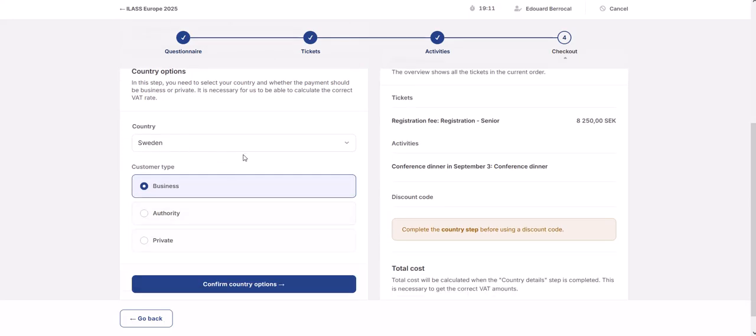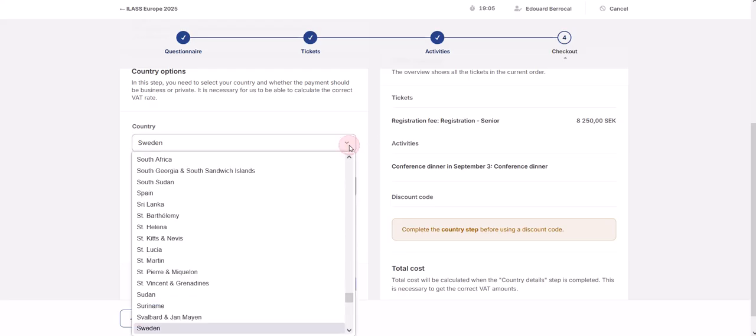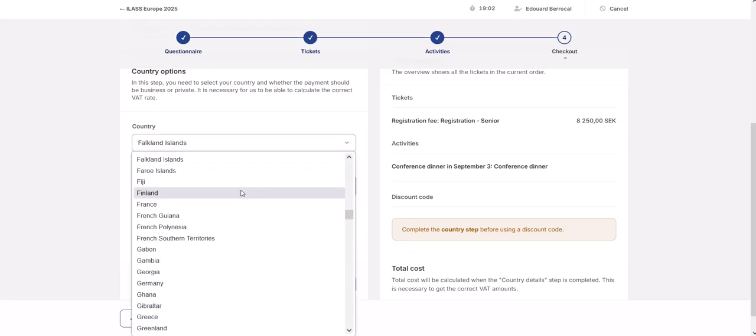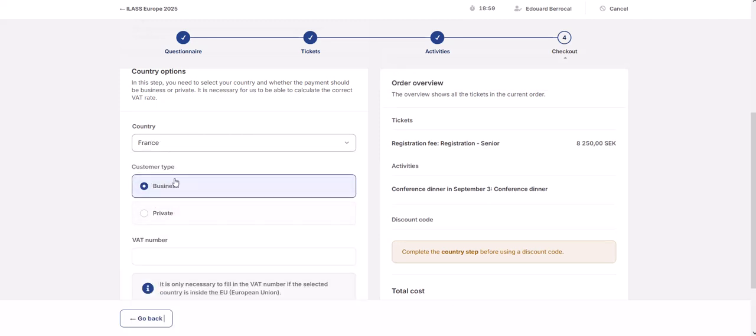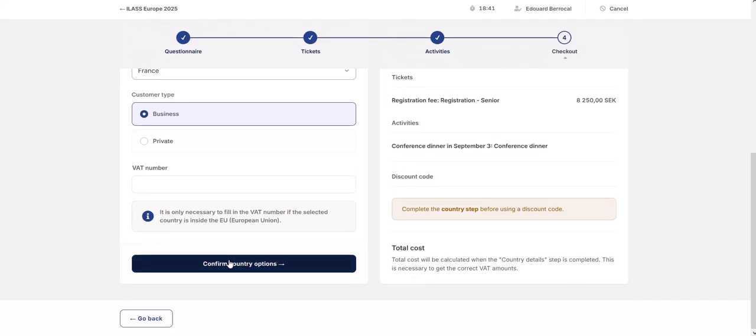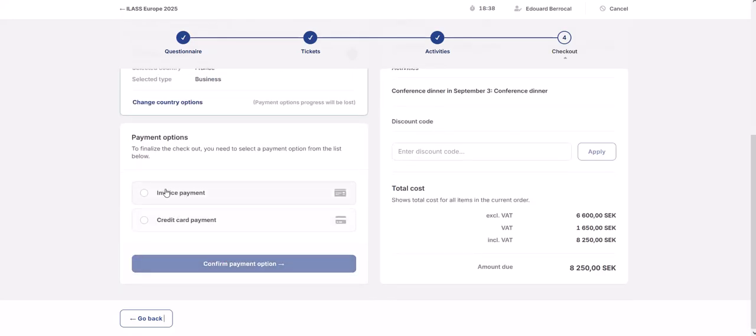Then you have to choose your country, right? And depending on the country, we have three options. But if, for example, you choose another country, then it will give you two options, if you are not from Sweden. And this is how you want to pay, either as a private person or as a business. When we talk about business, we also mean universities. So if you go for this one and you confirm, then it gives you two options, invoice payment or credit card payment. So here you have the two options depending on your situation.